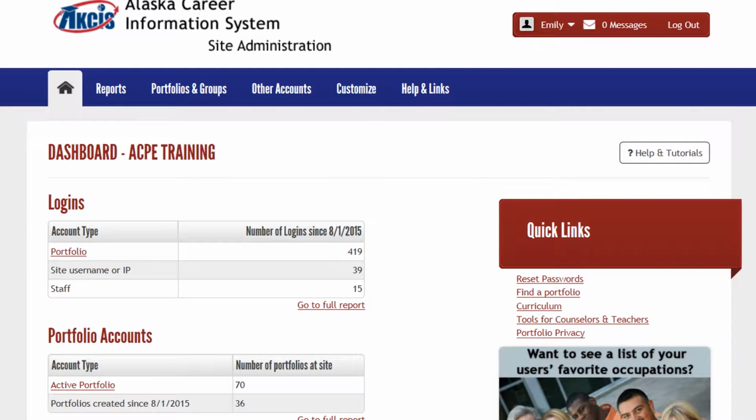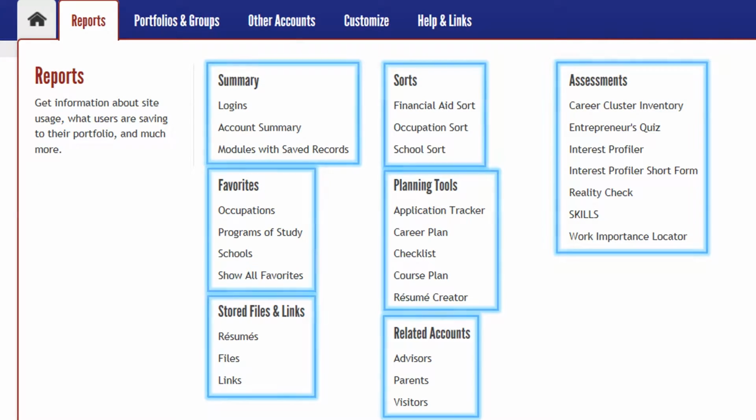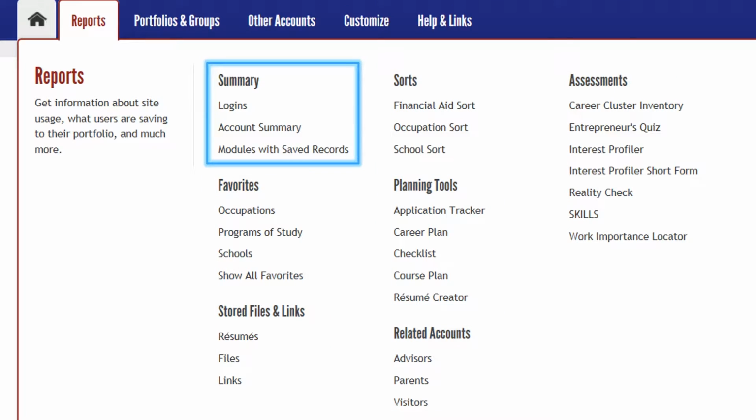Once you're logged in, you'll see a screen that looks similar to this one. Hover your mouse over Reports to view the menu for this tab. Here you'll find a variety of reporting options. I'll provide an overview of each section and demonstrate the more popular tools in this tab. Let's start with the Summary section.